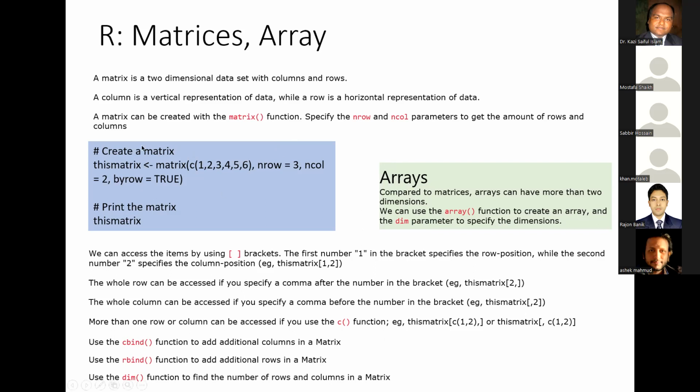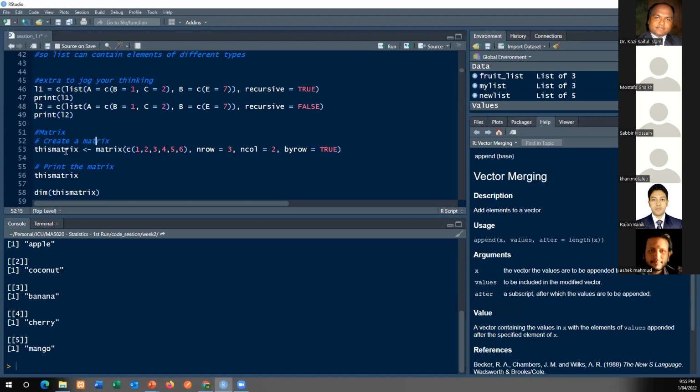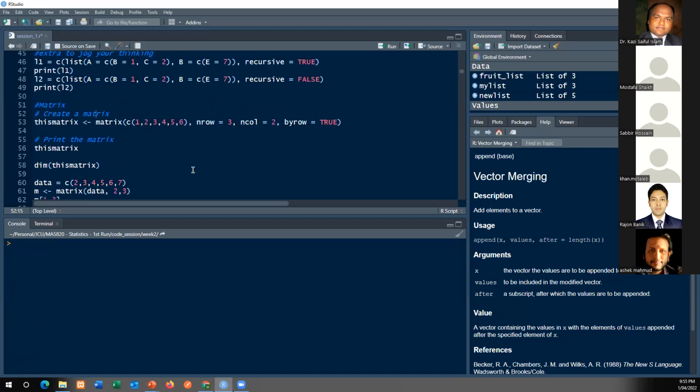So matrix is just another data type, which has rows and columns, and we can do many operations on a matrix. So let's have a look at this code. We can create a matrix like this. This matrix has the values 1, 2, 3, 4, 5, 6. Distribute the values into 3 rows, 2 columns by row. Or you can say byrow false or byrow true. Let's see what happens.